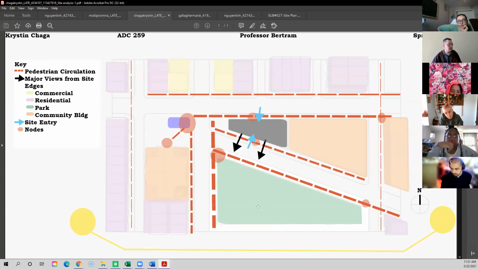Nodes, good, nice. Site entries. Okay, I think it's good. I think it reads nicely. Everybody should get these colors and graphics, your bubble diagrams, to look good together. There's a chance they'll be on the board right next to each other.